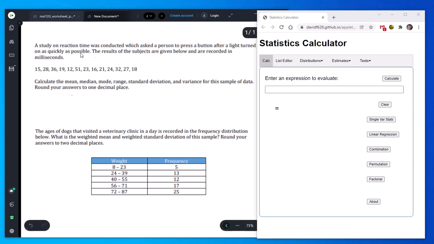One is on reaction times, and it's just a single set of data. And then I have a frequency distribution below, which is a different example. It's got ages of dogs or something. Or actually, it says weights there, doesn't it? Ages and then weights. Whoops. Anyway, it doesn't matter. So let's start with our first example. We have reaction times, and it's asked for a bunch of things, but we really just want the range, standard deviation, and variance.